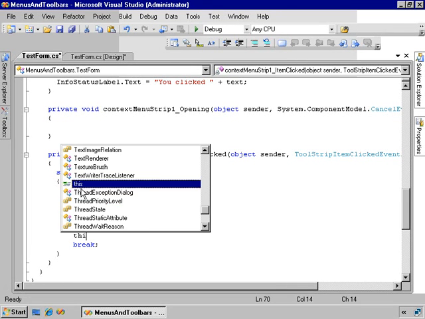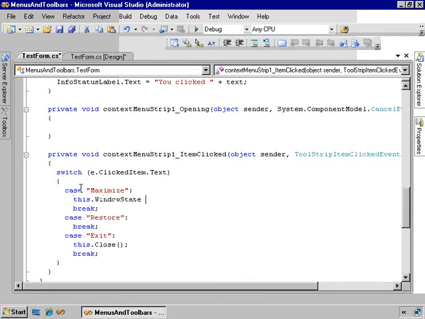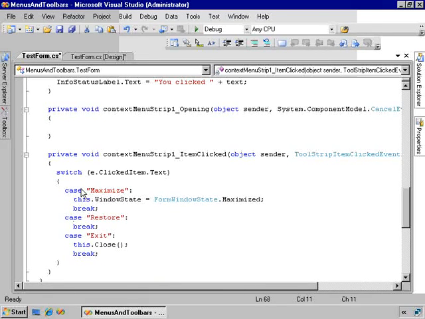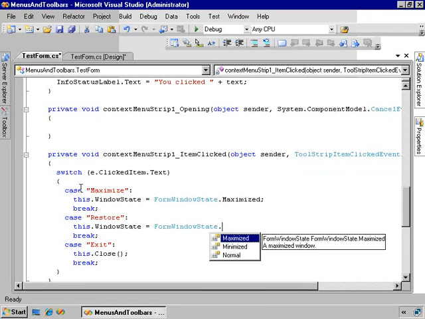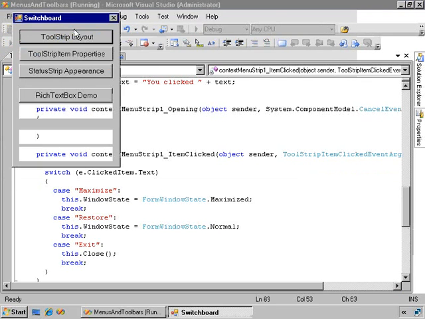And now let's add some real code. In the exit, I'll close the form. In the maximize, I'll set this.windowState equal to FormWindowState.Maximized. And in restore, I'll set this.windowState equal to FormWindowState.Normal. And that's all we need to do. We're handling the item clicked event of the context menu strip. I save this and press F5 to run it.